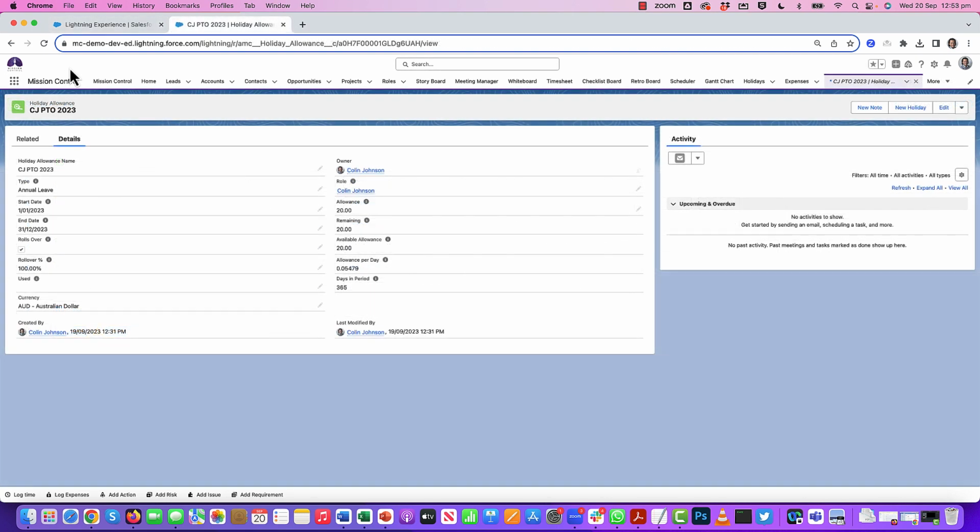So on the holiday allowance object, what used to be referred to as accruals has now been changed to be referred to as a rollover. So you can indicate whether a holiday allowance can roll over to the next period and what percentage. That functionality hasn't changed, it's just the labels have changed. That's been done to allow us to actually introduce an actual accrual process.